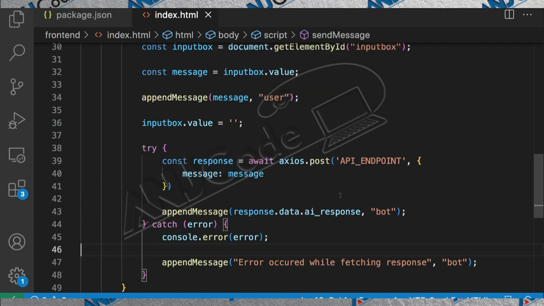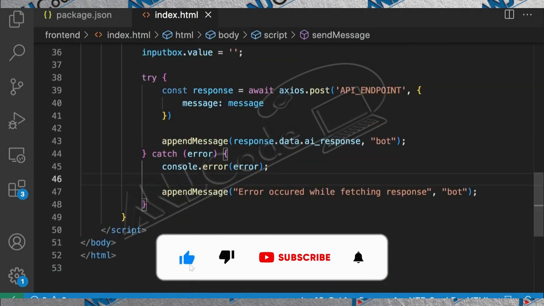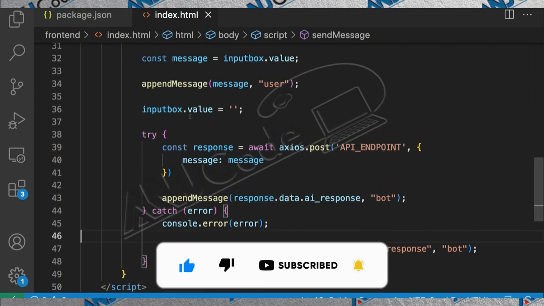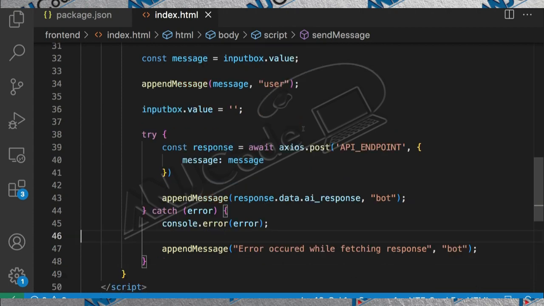I think we're done. Yeah, this is the send message function. And yeah, this is how we call the send message function. In the next video, we're going to be writing the append message function. But yeah, we have the send message function, and we know what it does. It's going to call the API and display our messages using the append message function.